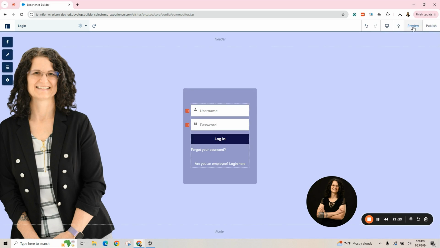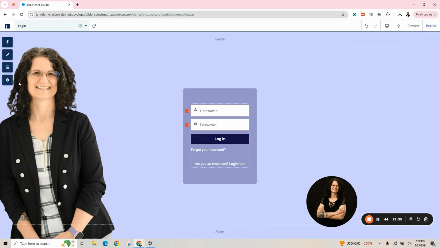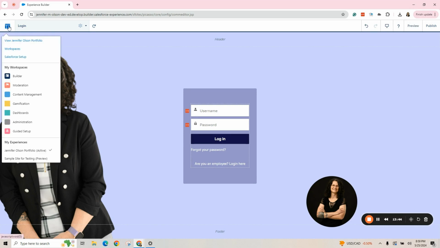And there's one more thing I want to address, and that was that logo. We'll go back to the builder, and that is held under the administrative settings. While I'm in the builder, I can go to the top left and click on the uppermost top left picture.